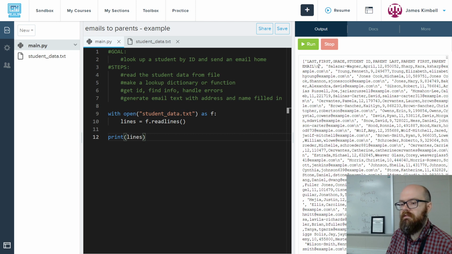So right away you notice this little \n at the end of each line. That's called a new line character. It's just like hitting return or enter on a keyboard, and that's what they use on the read lines to break it up. But I want to get rid of those. I don't need it, and it's going to mess up that email address.